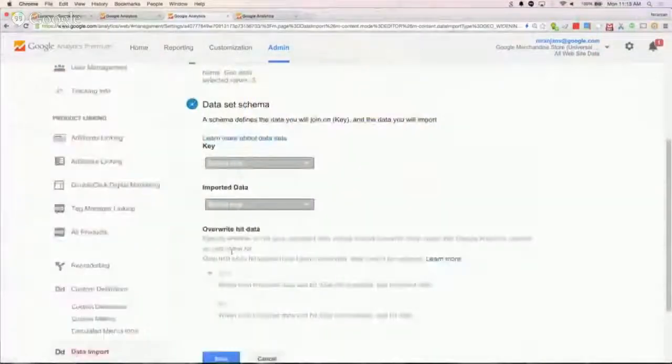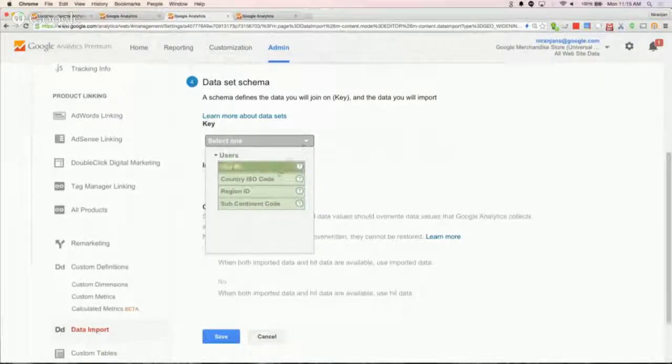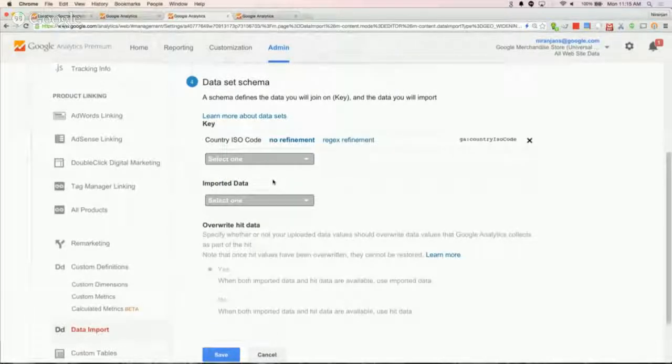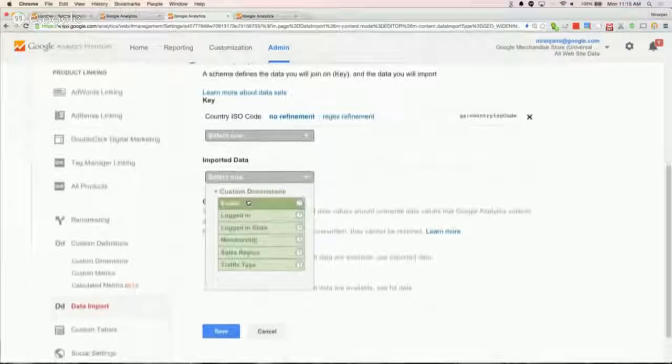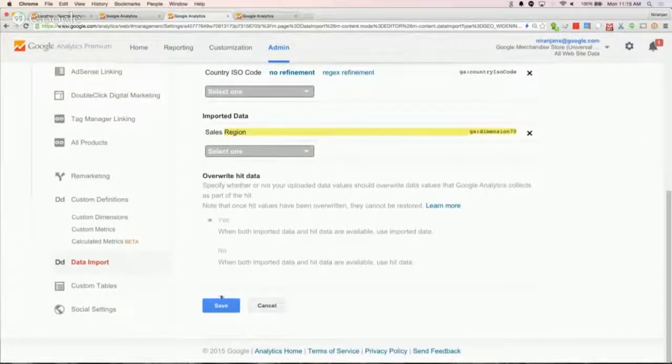The next step is the most important one, where we define the mapping. In our case, we want to map every country to its own sales region. So the key is going to be one of these 4 geo-based keys. And for this demo, we'll use the country ISO code. And what it maps to is the new custom dimension that we set up called sales region. So this sets up what the metadata is for this data set. It maps from country to our own GA dimension.